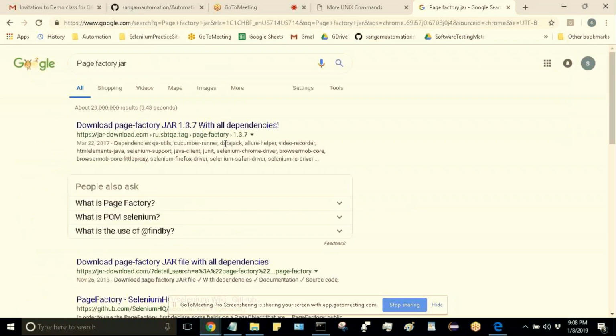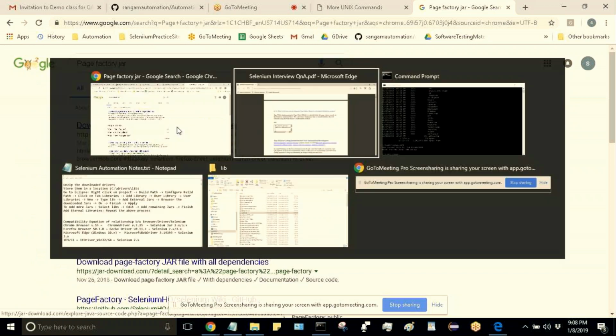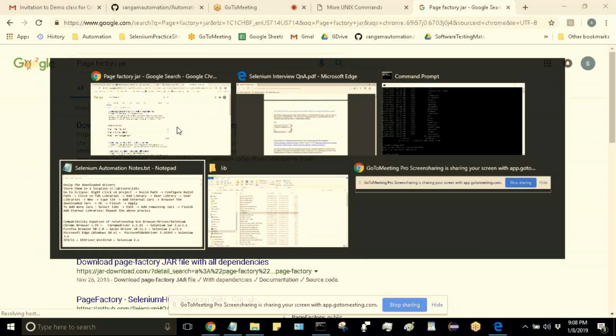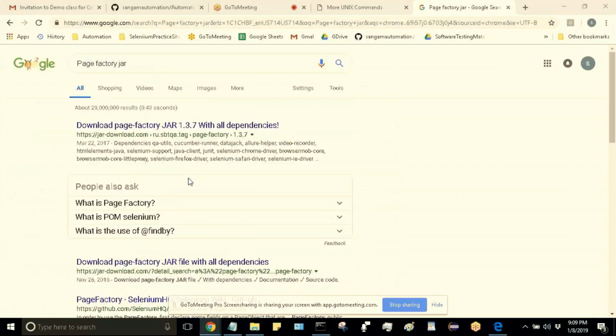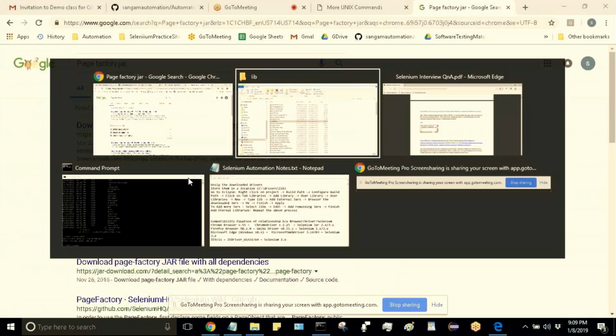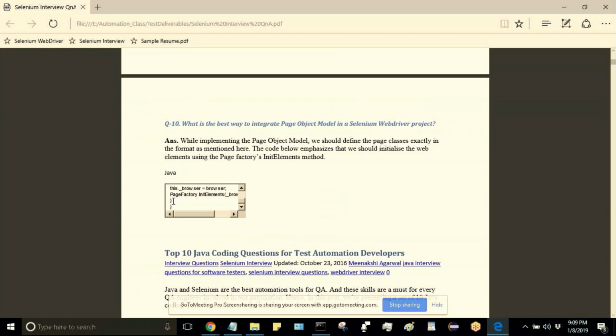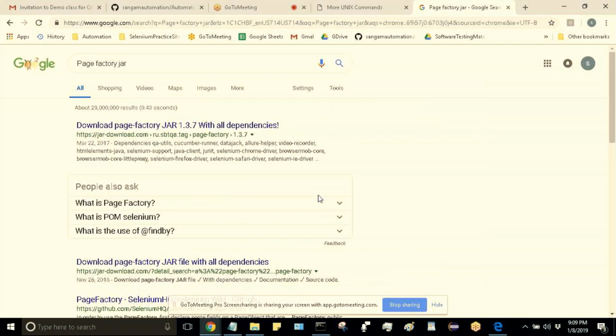Okay, so it is the latest version. You can download this and put it into here and add it to the build path and stuff like that. Then you will be able to use all the methods. All the methods will be there in PageFactory dot, and you will be able to access them. Okay, so you can try this.